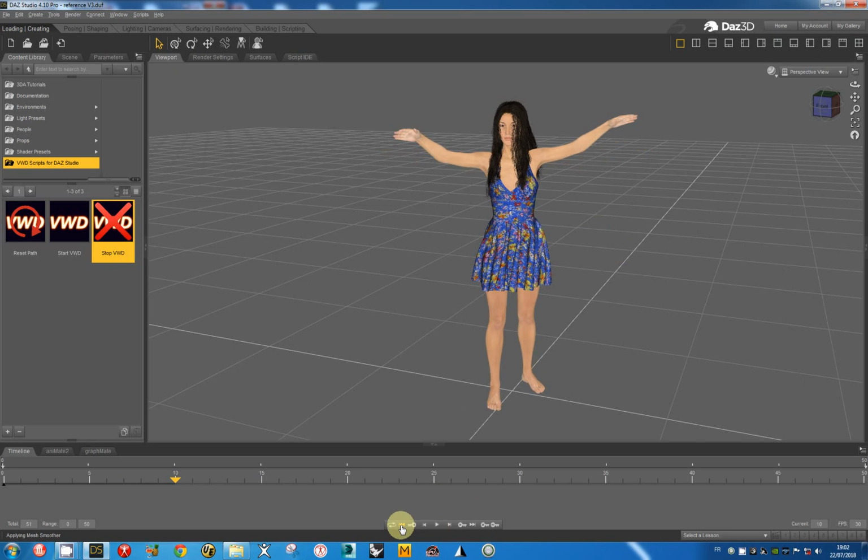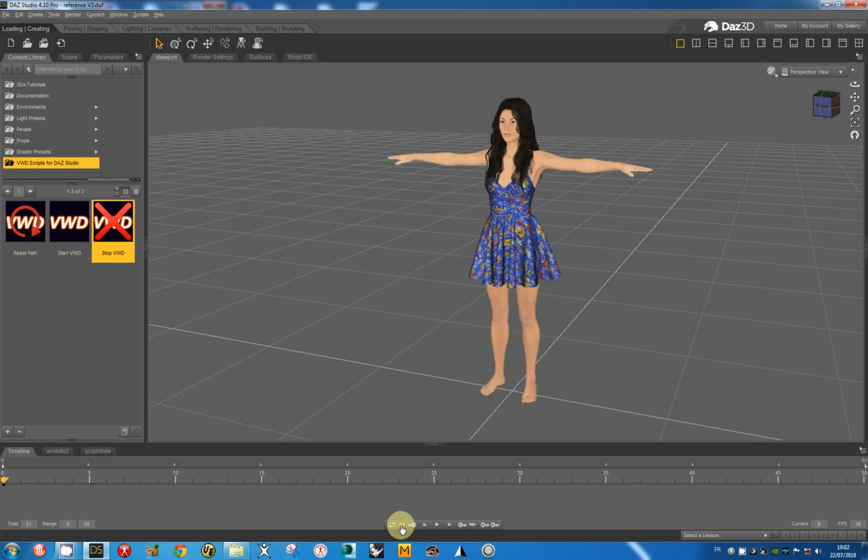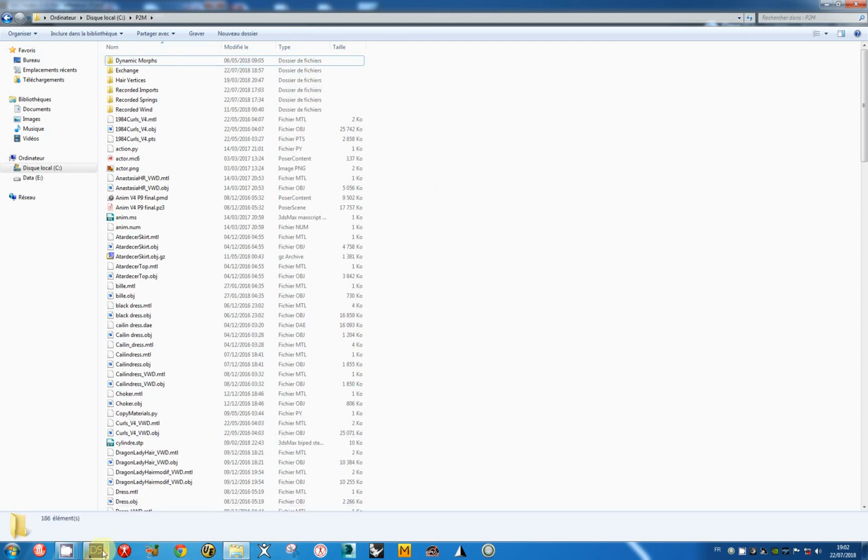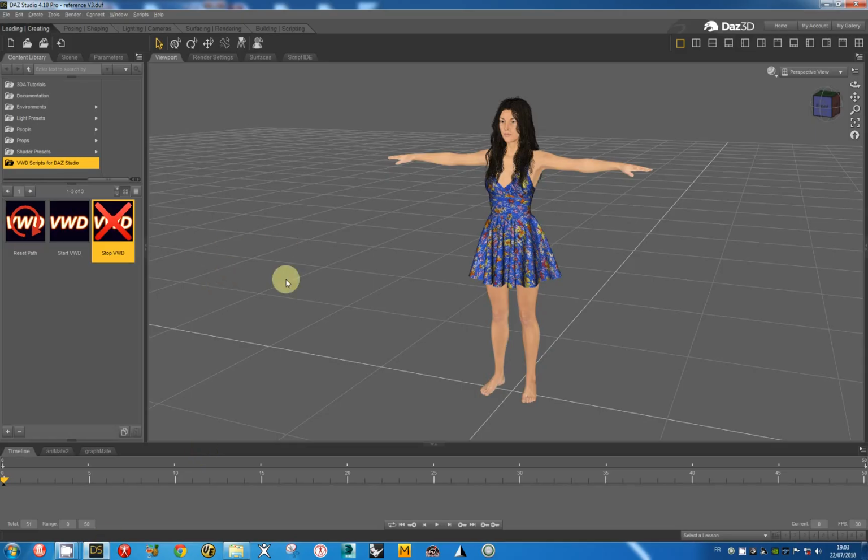Now I will show you how to make this simulation faster. I will go to the folder I use for the simulations for VWD. I will remove this Daz animation folder. I return to Daz Studio, and I will redo the simulation using the method I told you.